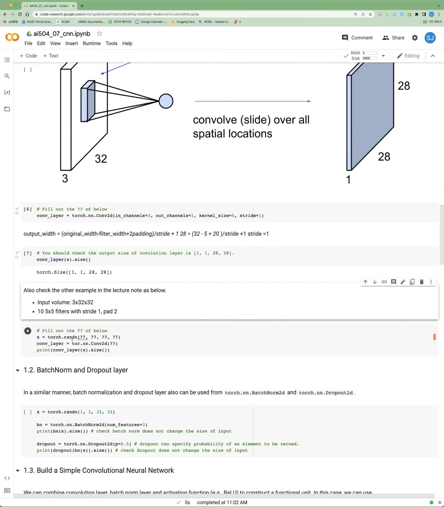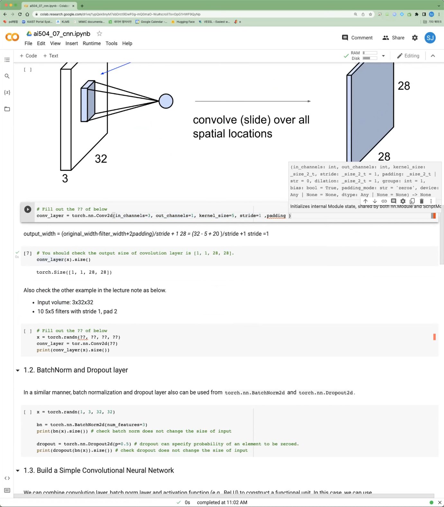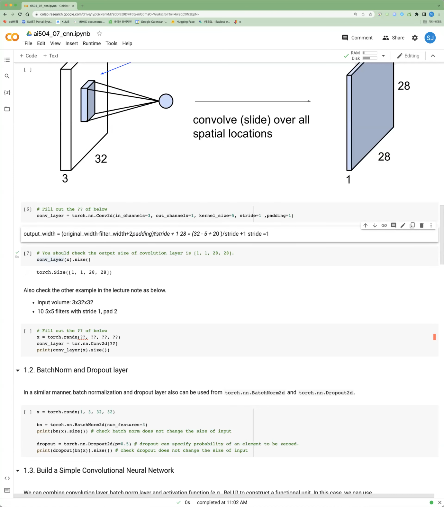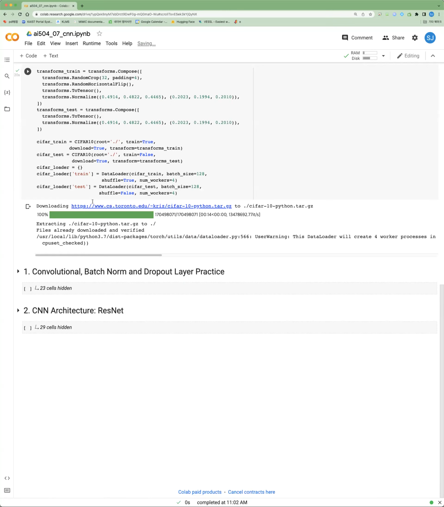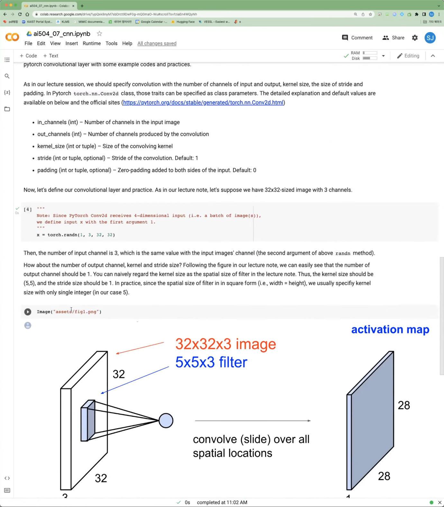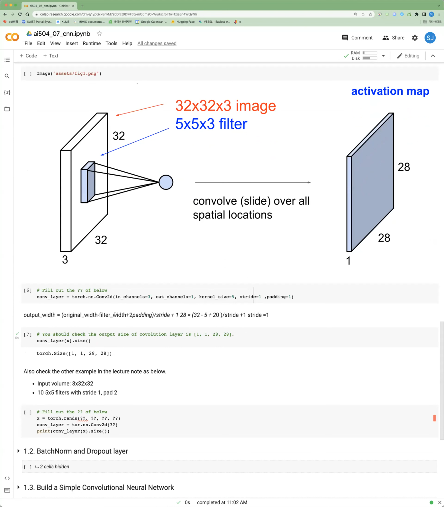So, a quiz. The input volume is 3 by 32 by 32. Oh, I didn't mention one thing. For convolution, there are 5 arguments that we use. We only used 4 this time, but there can be padding. You know what padding is? If we do not define it, it is 0 by default. But if we use padding like 1, here comes the padding. Yeah, so here is the padding.